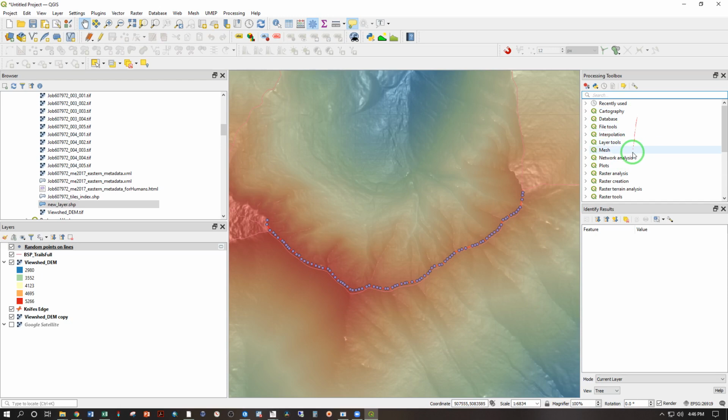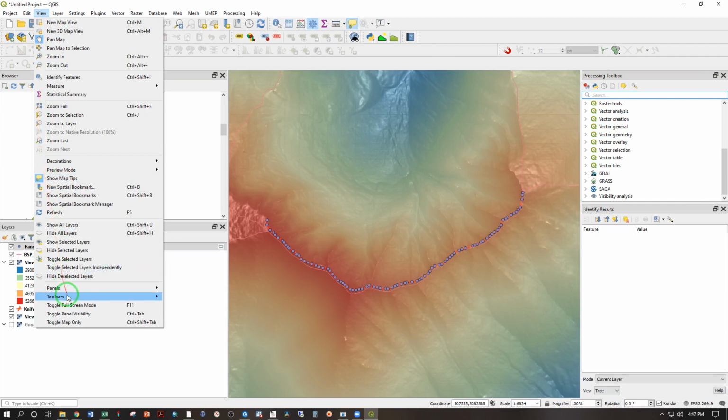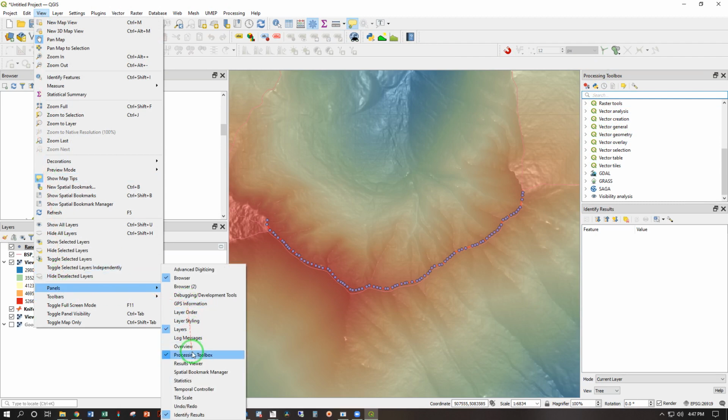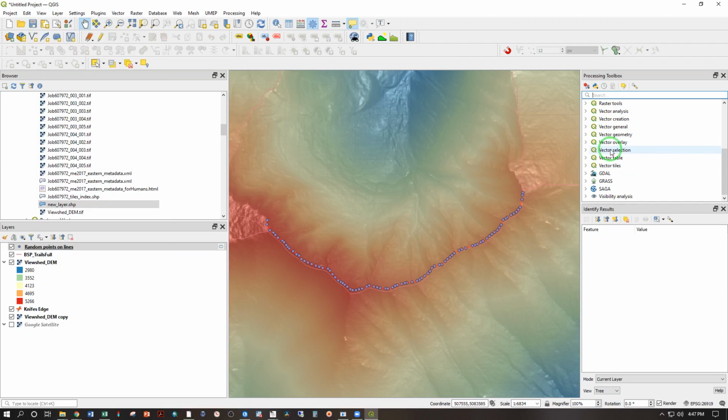Over here in your processing toolbox, you have a variety of tools. If you don't have the processing toolbox, under View, Panels, Processing Toolbox. And after you've installed this plugin, you'll see Visibility Analysis at the bottom, and you can open that up. And we need to do two things.